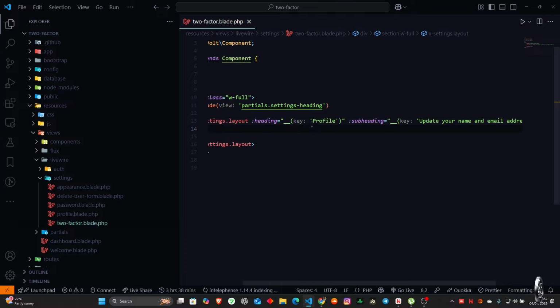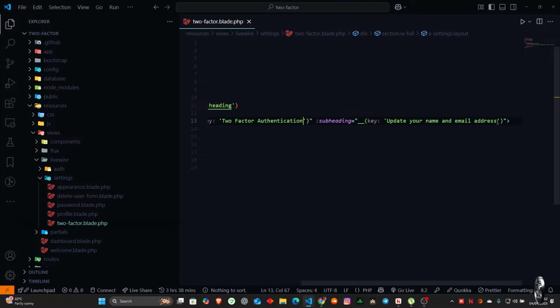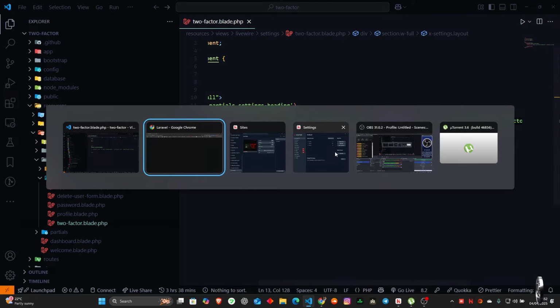So in the settings layout over here, we're going to change the heading to two-factor authentication. And then on the subheading, we're going to say enable or disable two-factor authentication. That's going to be our heading and subheading for that page.